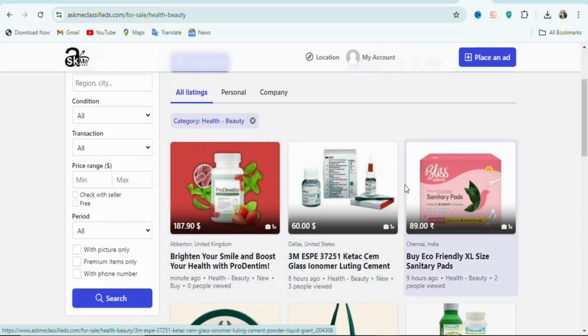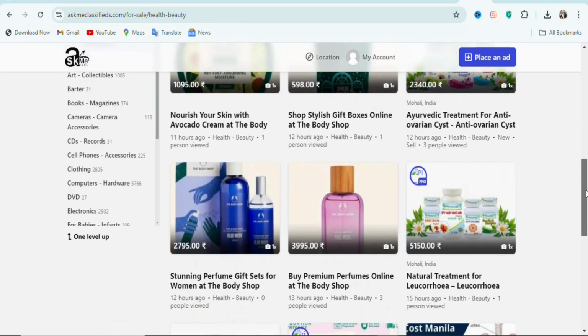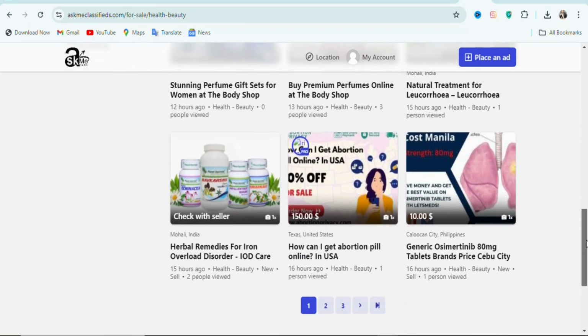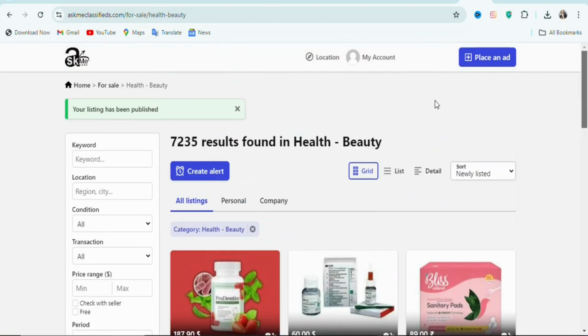Apart from your ad, you can see many other people have posted similar ads onto this website. You can see a whole lot of different ads that people have posted onto this website under similar categories. You can see on this platform there is a lot of competition. Make sure you keep on publishing different ads so that you can get results.